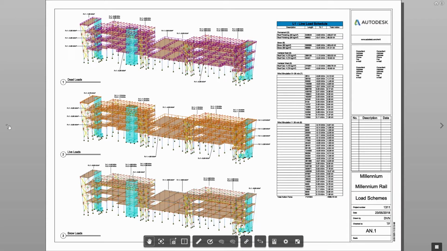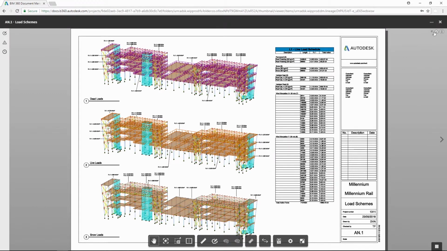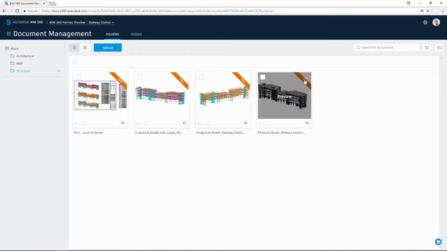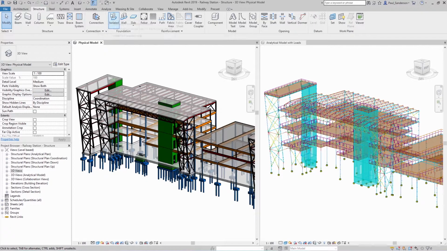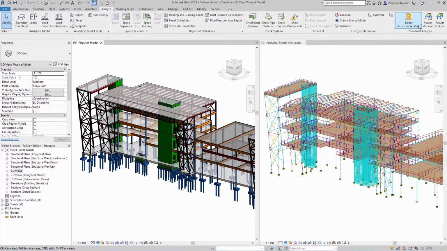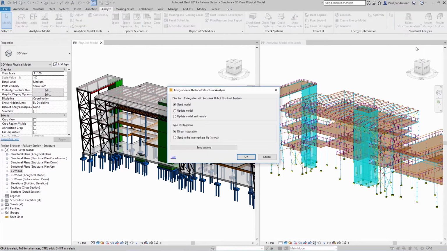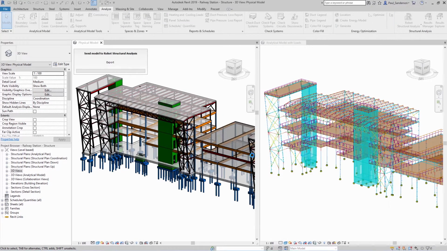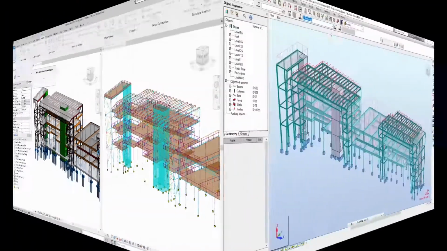Having access to the project data, a structural engineer continues the design process, performing structural analysis and running code checking optimization. The Revit analytical model can be sent to Robot Structural Analysis Professional with all the information needed for structural analysis, including boundary conditions and loads.